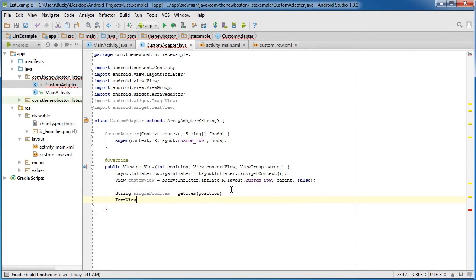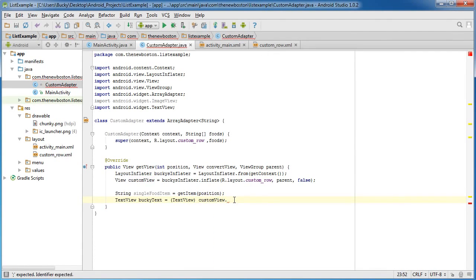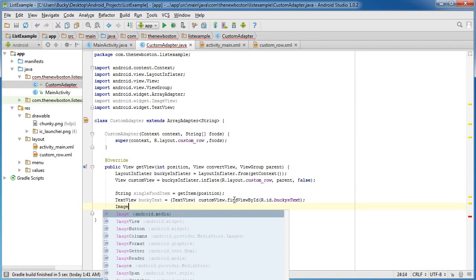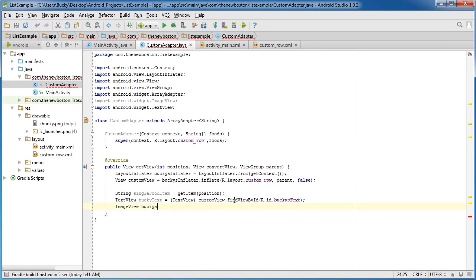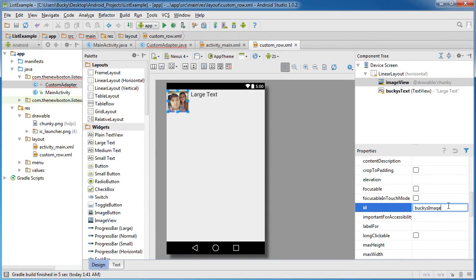So now we just want to get a reference to that text element that we created last time. Of course, that's a text view. And our custom view, which is a reference to this file. Remember, on here, what we can do is we can just call find view by ID r.id.bucky's text, and do the same thing with image. So that was actually an image view, Bucky's image, and set this equal. Actually, I don't think I gave that image an ID.